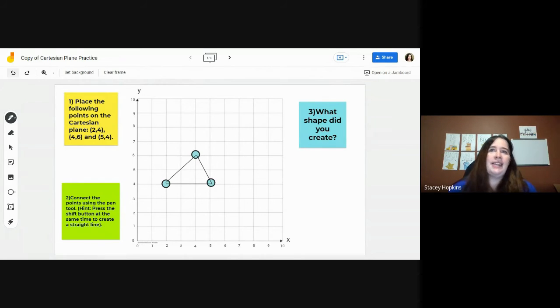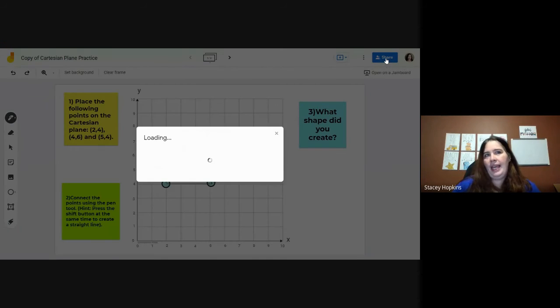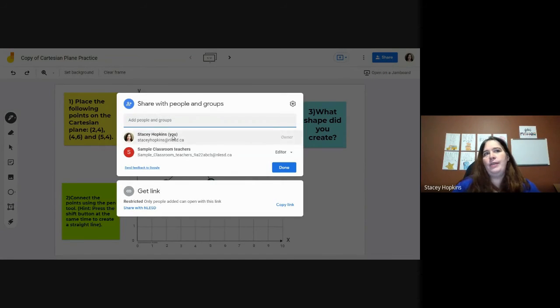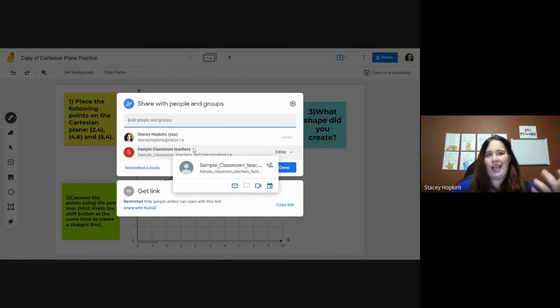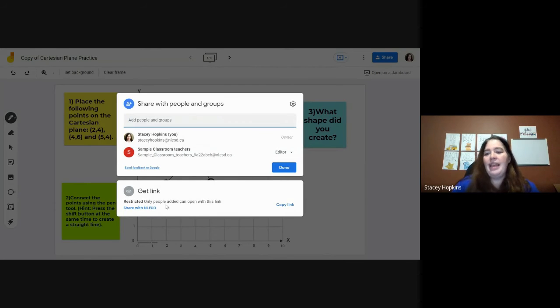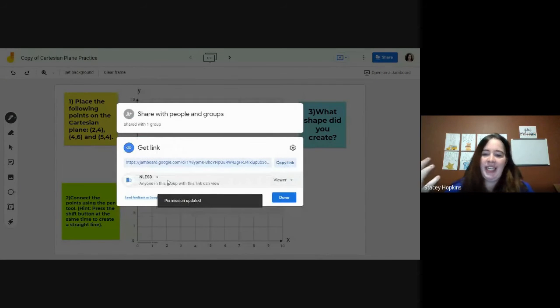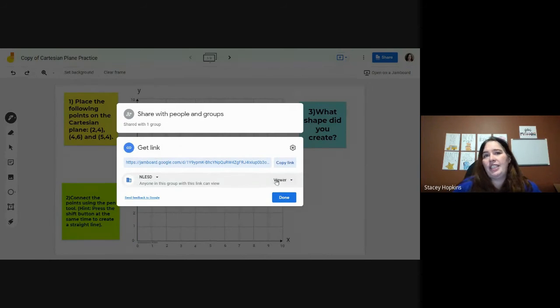I want to emphasize again the sharing settings. I know we talked about it when we did the Meet, but up here too, where you have share, you can see who this is shared with. In this case, it was shared with the classroom because I just called it sample classroom. And you can change it at any time. So if I wanted to share this with anyone in NLESD, maybe I was sharing it with my staff, I can do that. And I can share it so they can view it or they can edit it.